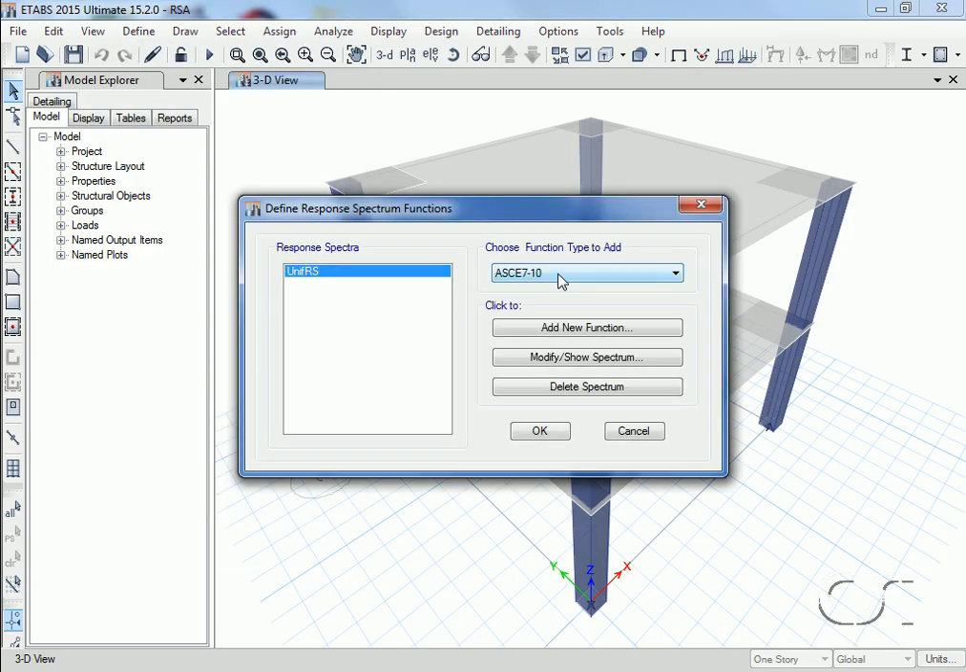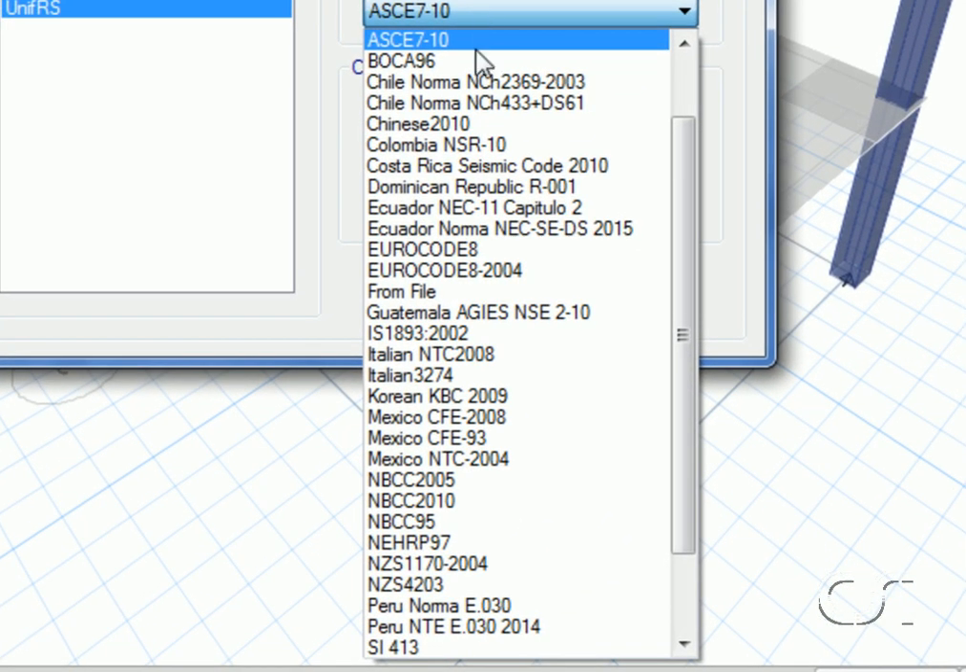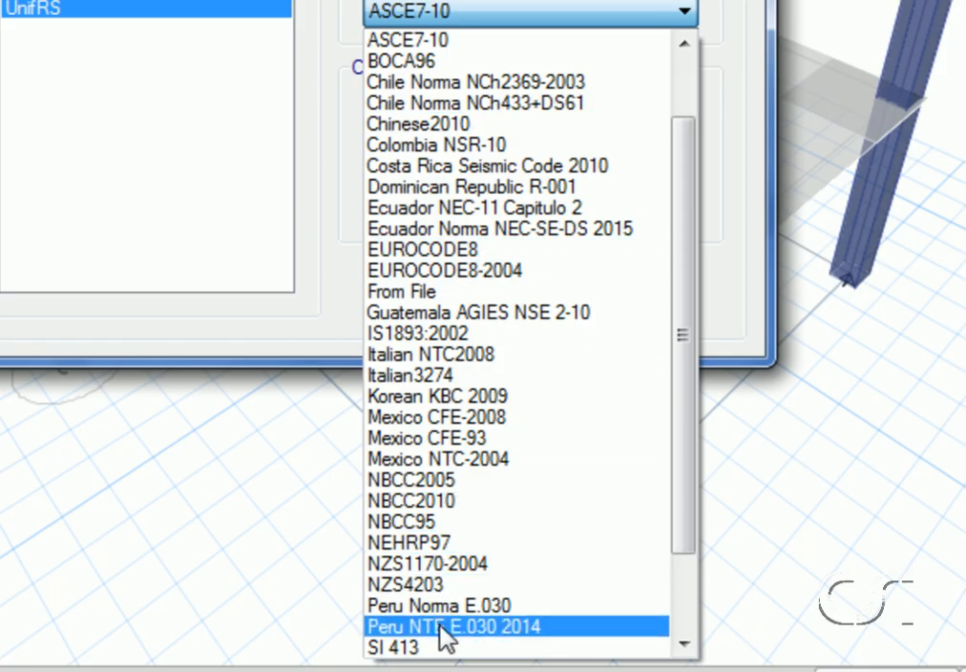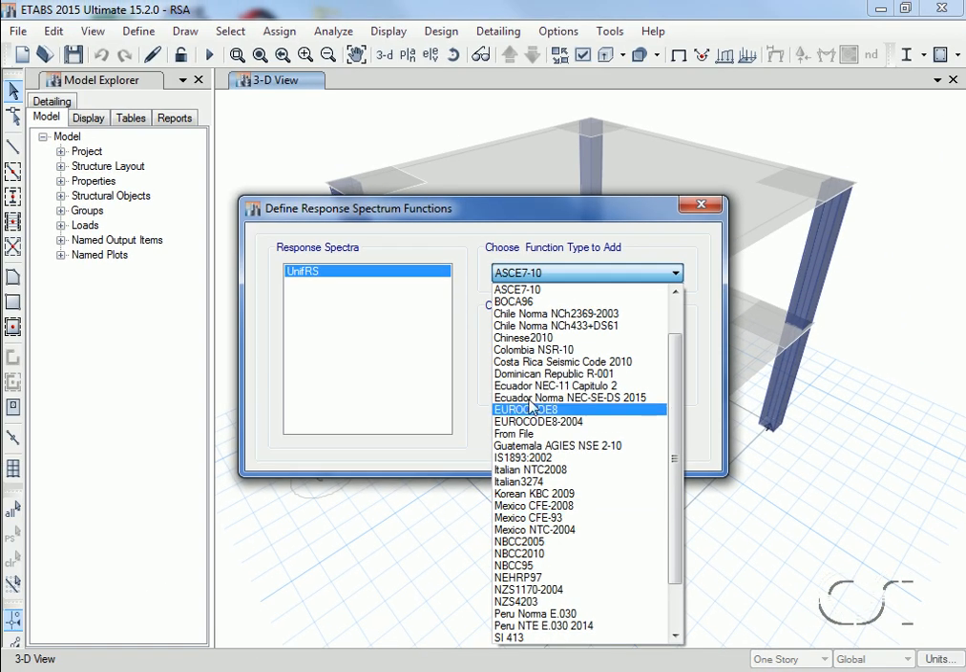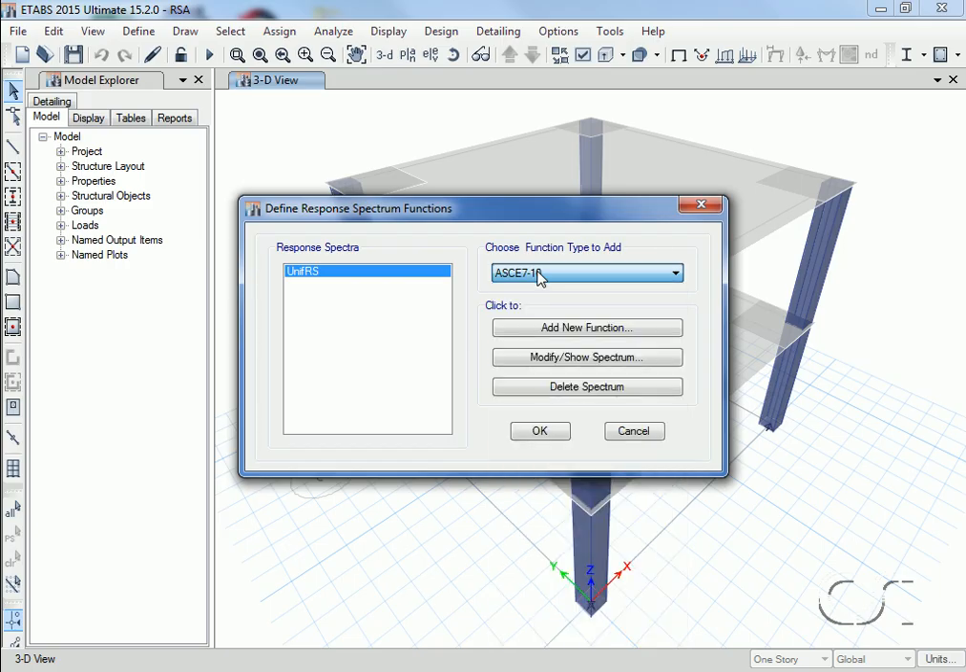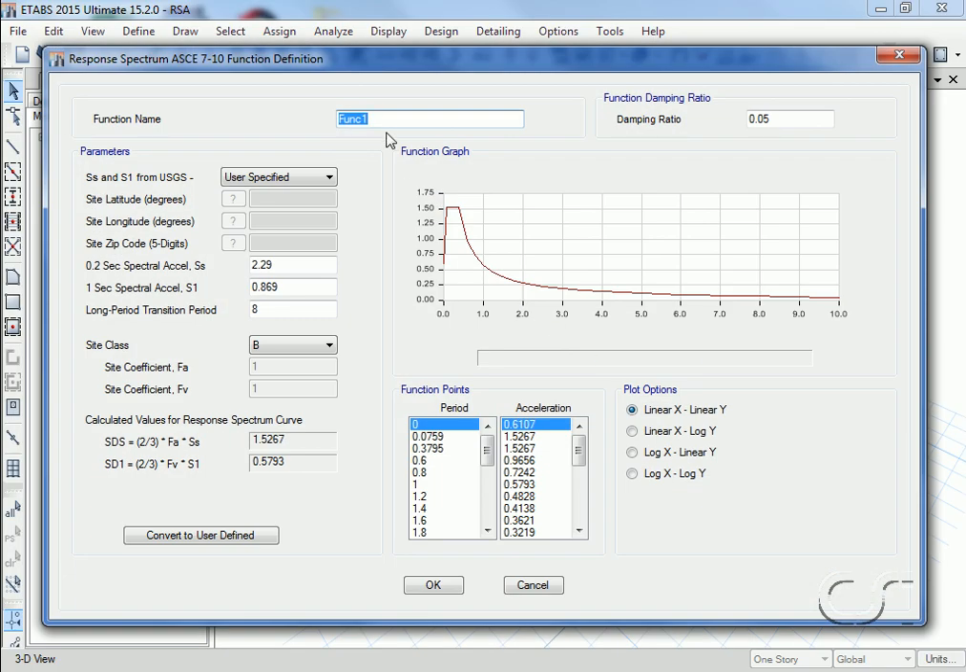We have many to choose from. And in this case, we will use the ASCE 7-10 curve. We will give the function the name ASCE RS. Note the function damping ratio. This identifies the damping used to generate this curve.